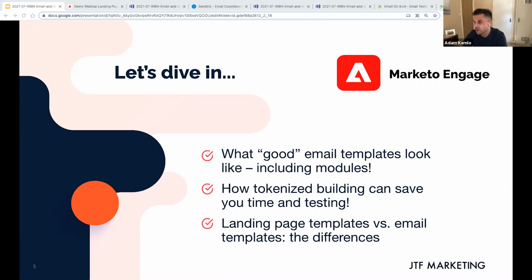And also cover off landing pages briefly, going over what the differences are between email and landing pages, what you can and can't do. And then we'll move on to other areas that I discussed earlier on. So I'm just going to move over to Marketo just now.